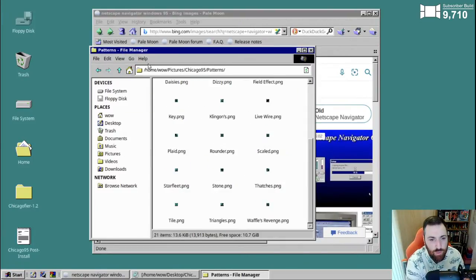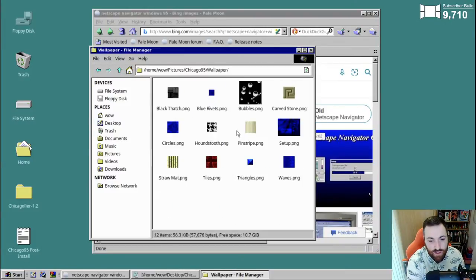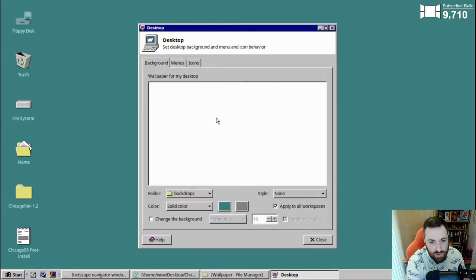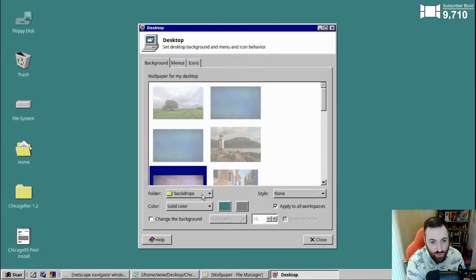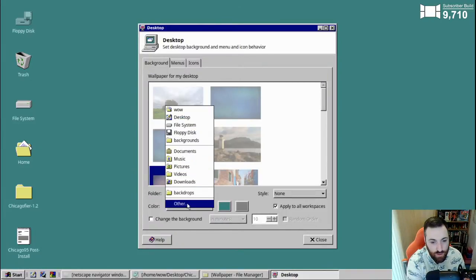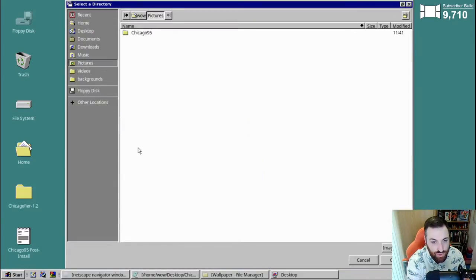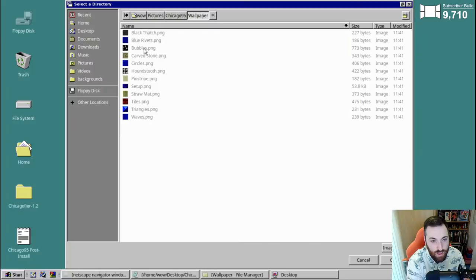What are these for then? Oh, these are just the patterns, aren't they? Okay, right. Shall we set some? Let's set one as a wallpaper. So, desktop settings. And then we want to go to... Can I navigate from pictures? No, so let's go to other... Pictures. Chicago 95. Wallpaper.